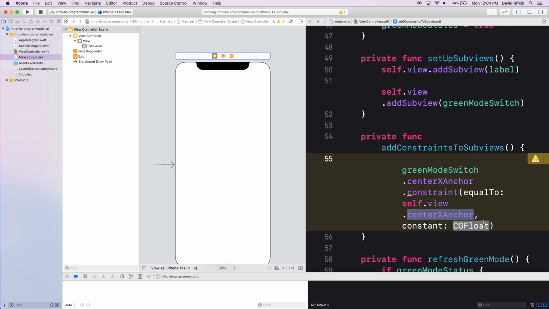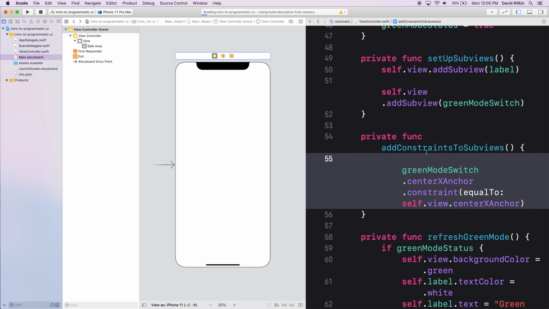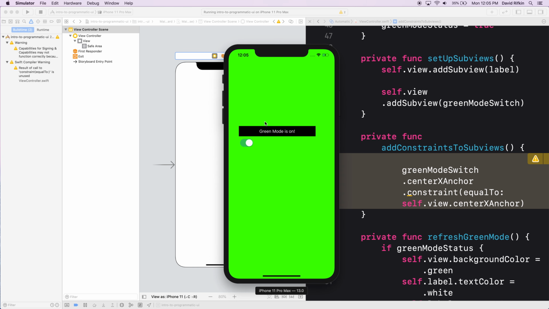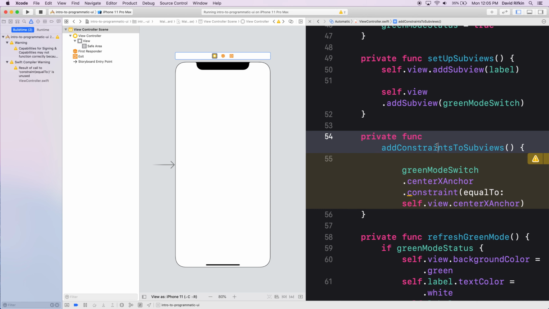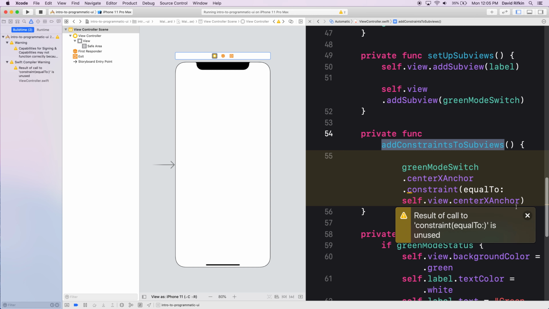You have definitely made this constraint before. This constant is saying maybe how far off from that center it might be. So I could adjust that value and add it in, or I could just say it's equal to the center of that view. Let's go ahead and run this. So it's not centered. And why is that? I did call it, I believe. Yeah. What's that? I didn't make it active.